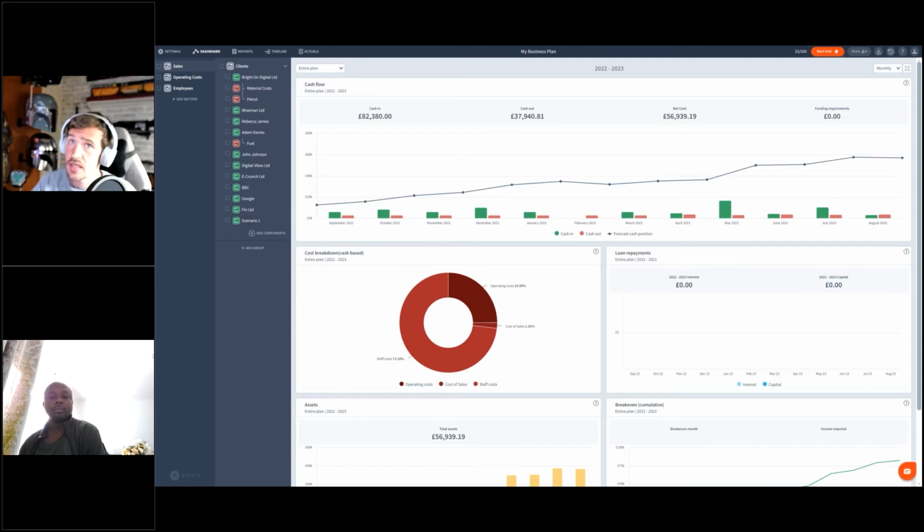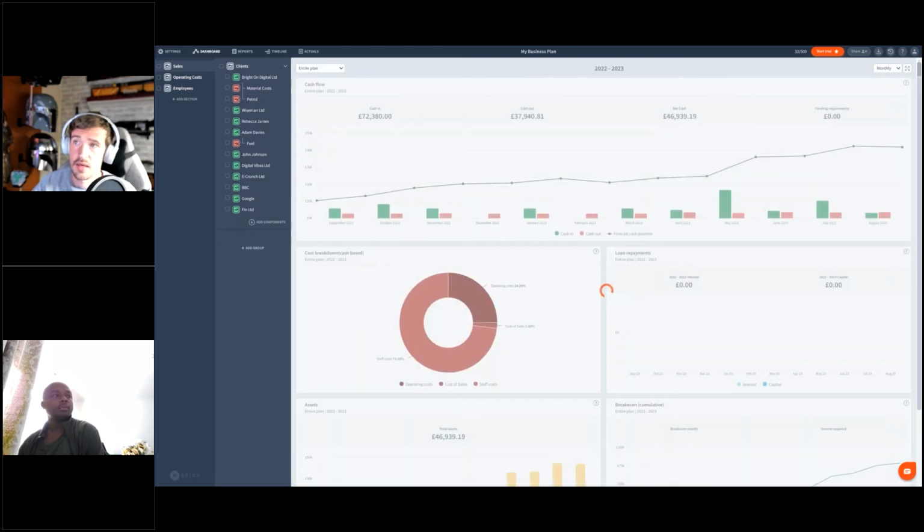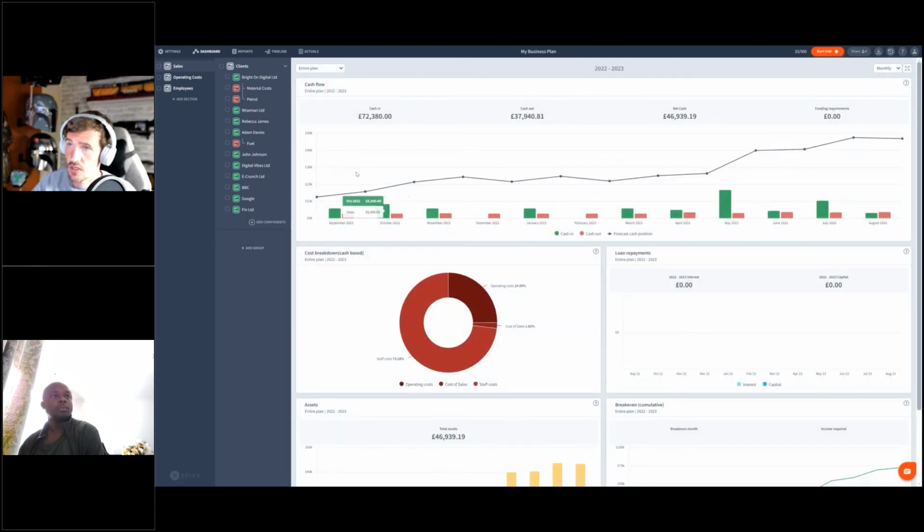Now, if you want to delete these, same as before. So let's say, okay, I've had a look at that one, tick the little box next to it, delete it, and it's gone, and it'll automatically adjust to represent the real-time information that you've entered.